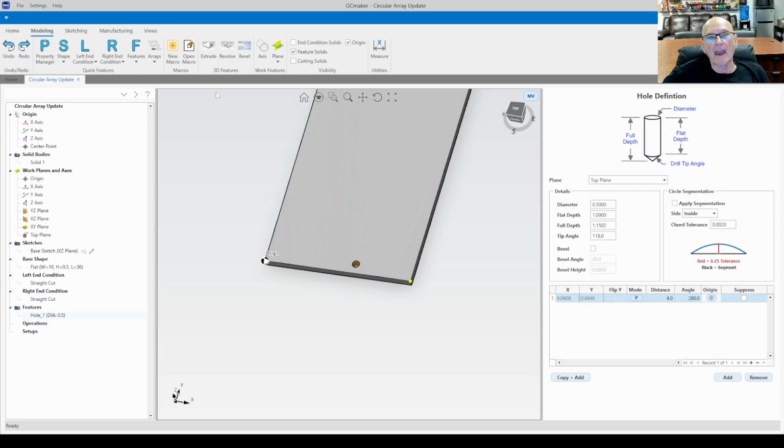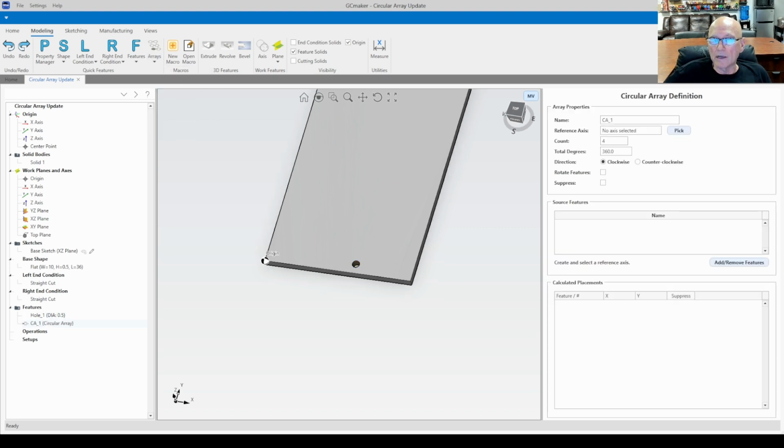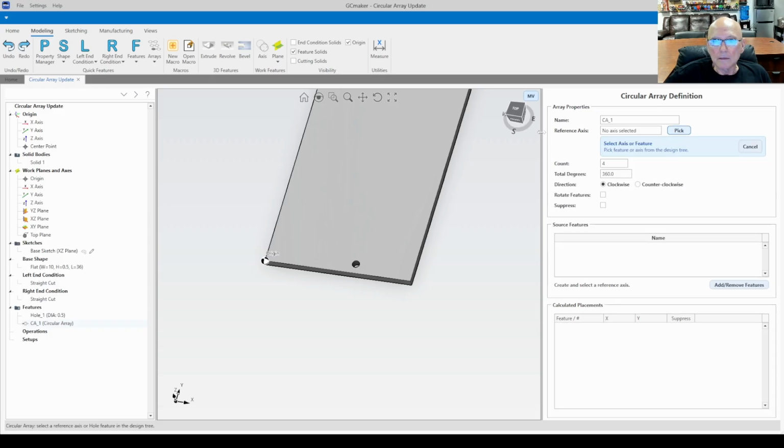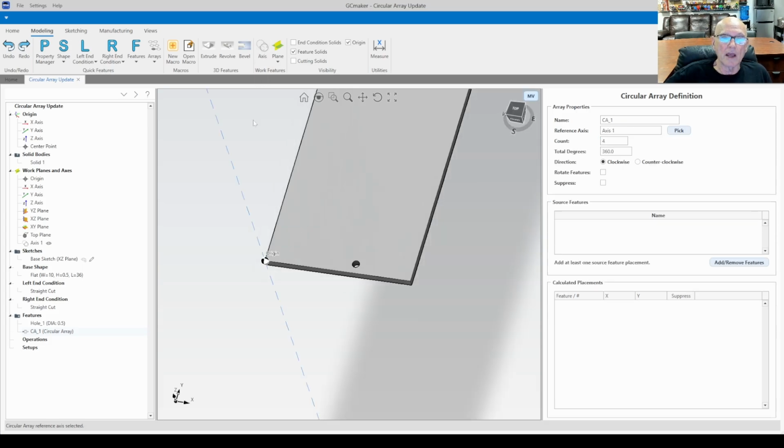Let's go ahead and finish what we started in episode 6 by creating a circular array right here. Let's go ahead and we're going to pick our axis. Pick an axis or feature. I think we're going to need to create an axis first. I'm sorry, I got ahead of myself. Let's go to axis right here, and we go to this axis.